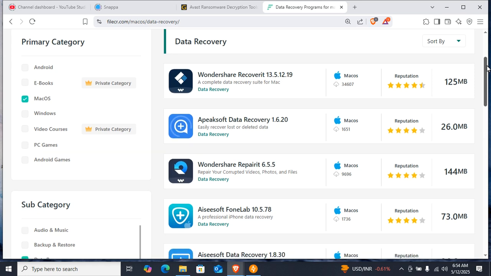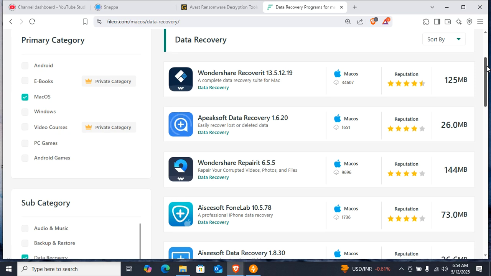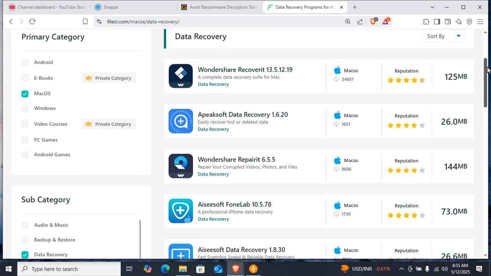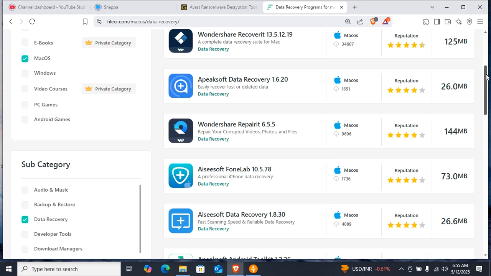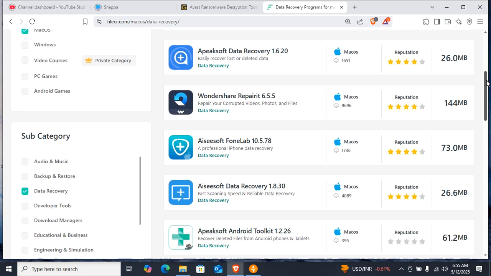After that we have EaseUS Data Recovery 16.20, that is 4 stars. After that, you have Wondershare Repairit 6.5.5. Repair your corrupted videos, photos, and files. So this software helps you repair whatever file you have, be it video or photo. It helps you repair it and makes it valid and useful again.